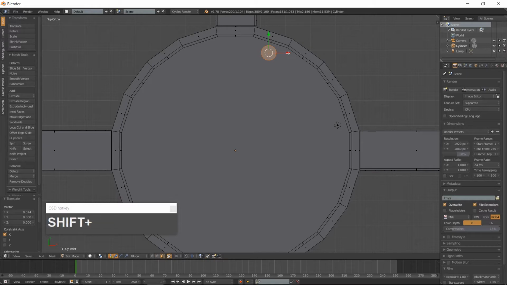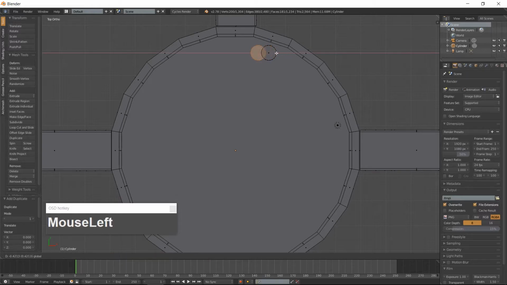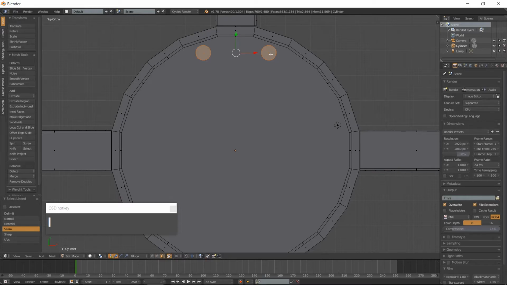Duplicate the column using Shift D. Then use the manipulator and move the duplicated column along the X-axis to the left. Select both columns with your L key and duplicate them using Shift D. Then use the manipulator and move the duplicated columns along the y-axis to the bottom.